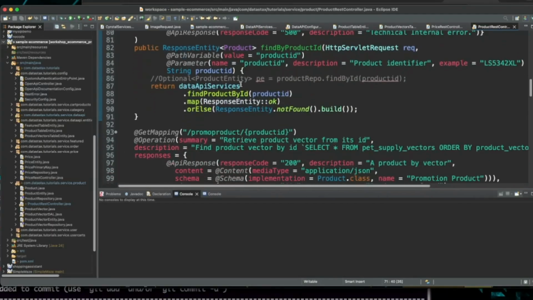And if I come down here, you can see that that's the name of the method, find product by ID. Very simple. It works off of an HTTP request, sends in and processes a product ID as a string. And really what it does here, instead of calling the product repo find by ID, we're actually going to use the data API services object that we have. We're going to do a dot find product by ID.